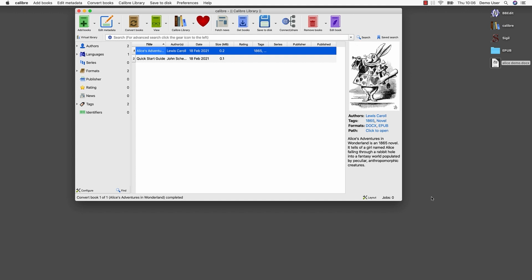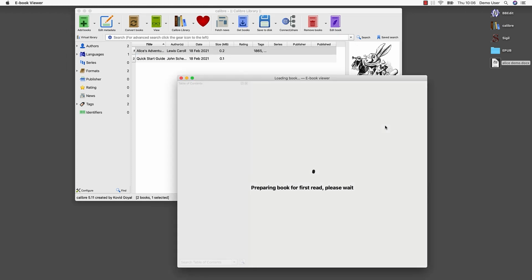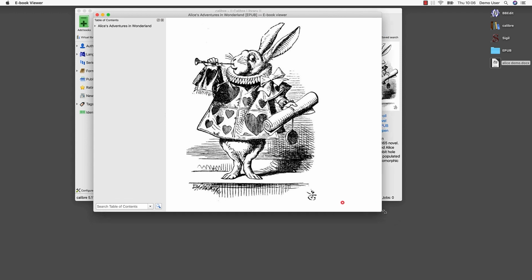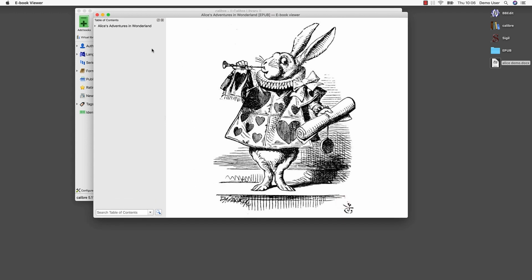Once the procedure has finished, we can see that the EPUB format has been added to the document's formats list. Additionally, we see that the number of formats has increased in the left-hand menu bar. We click on the EPUB text and the document opens. We see the cover page and the table of contents on the left, which we can use interactively.